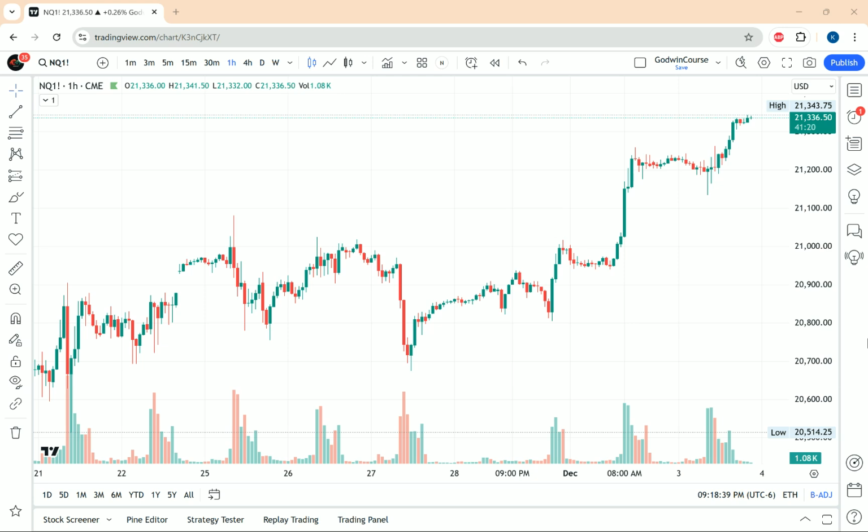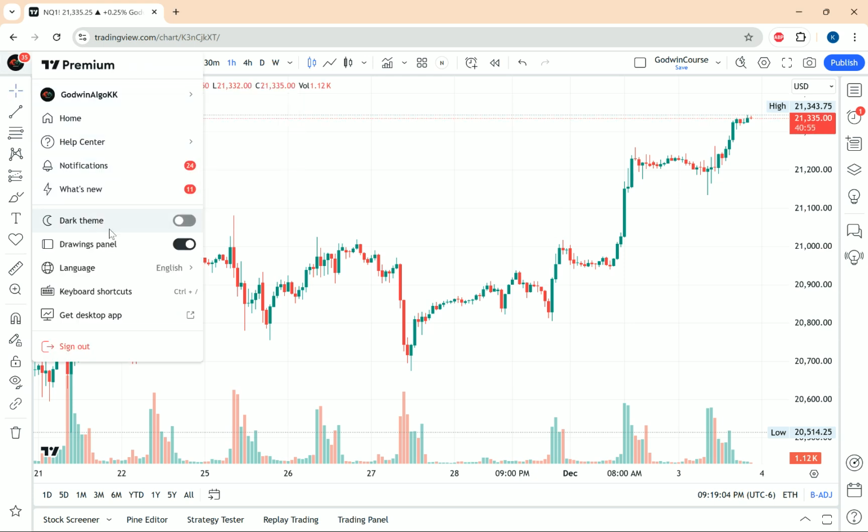Okay, so once you sign up for TradingView, this is pretty much a standard view with the white background. You can have any kind of background that you want, but I personally like to have the dark theme. So I'll go over to this little corner right here and click on that. There is this section right here that talks about the dark theme.